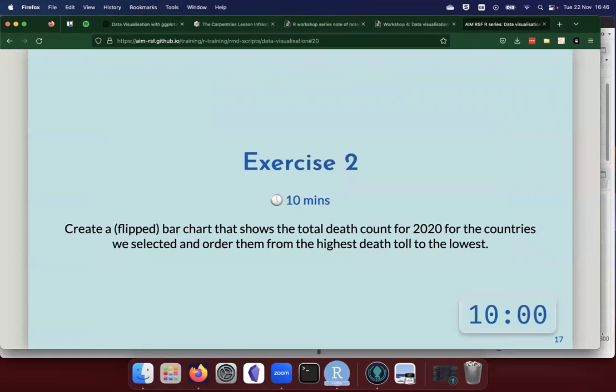So what I would like you to do now is to create this flipped bar chart, like I just showed you, that shows the total death count for 2020 for these countries that we selected. And I would like you to order them from the highest death toll to the lowest. I will copy and paste all of the code that I have written into the HackMD, so that you can see all the countries and stuff like that, in case you weren't able to follow along with everything.